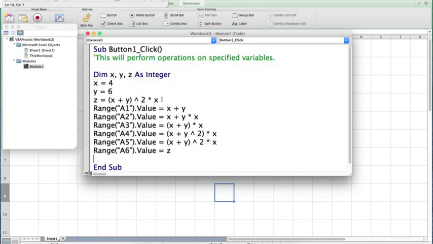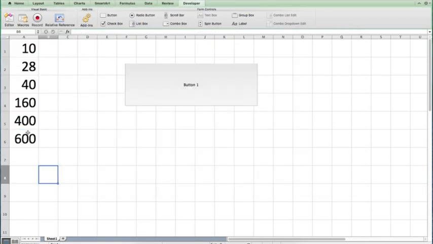If we wanted to change that z, we would just go up here. Instead of multiplying by x, we'll multiply by y, and when we run that, we get 600.